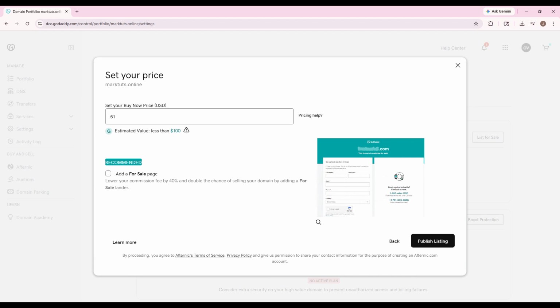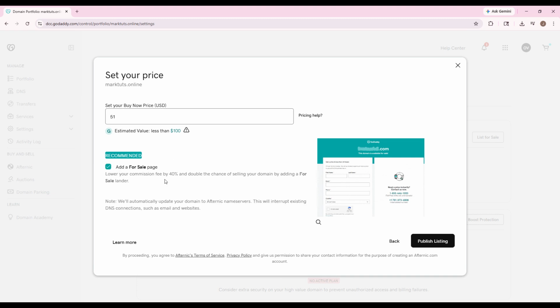If you want, you can also check the box to add a for sale page. This creates a public-facing page that lets visitors know the domain is available. That can help if someone types the domain directly into their browser and wants to see that it's listed for sale. Once your price and options are set, click Publish Listing. This final step makes your domain listing live, so buyers can begin seeing it according to the settings you selected.